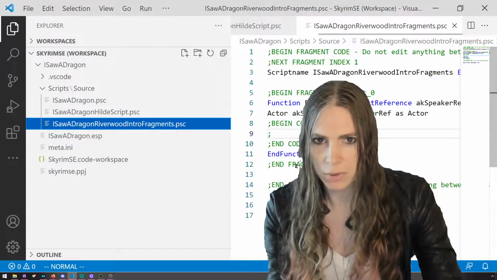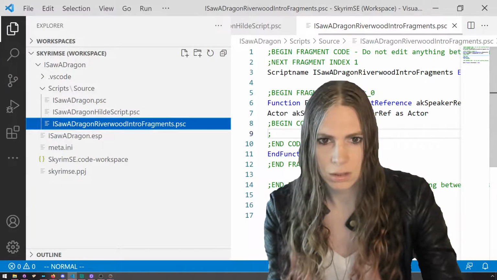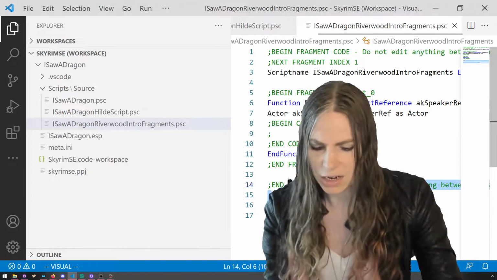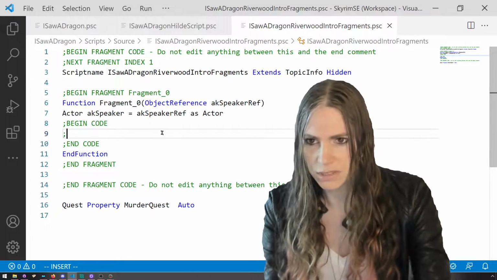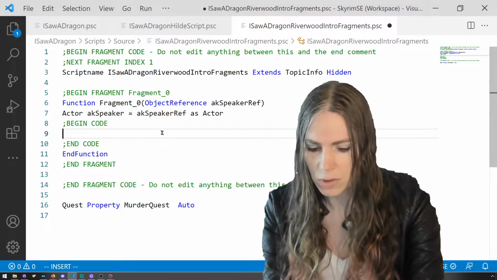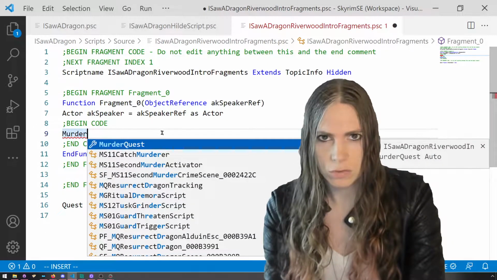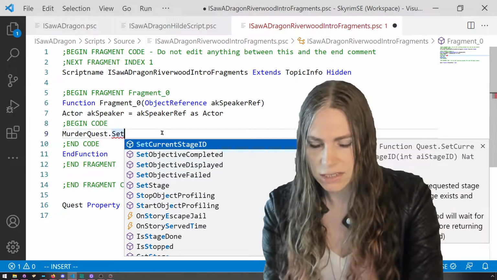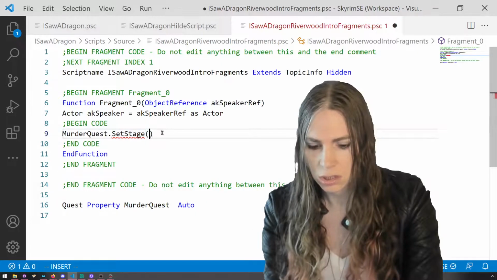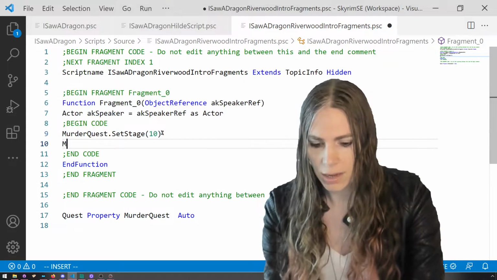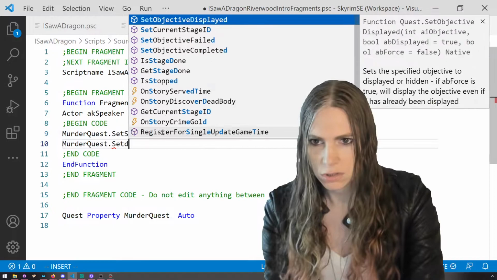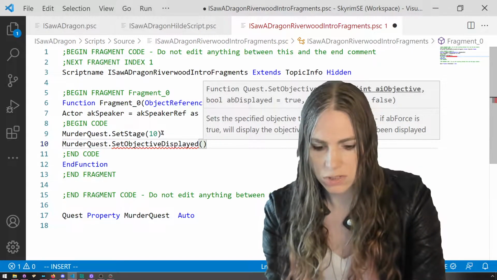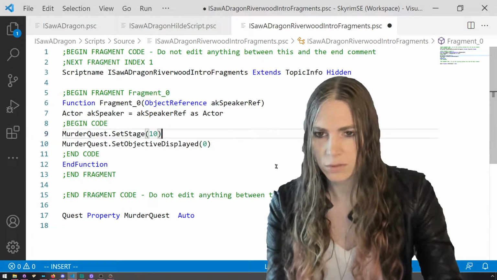God, where's my property? Did it add the property? It did add, it added it down here. I'm not used to adding fragments in the little boxes and properties. So in our code, in that little fragment box, we're just going to say murder quest set stage 10, and we'll say murder stage set displayed objective. So objective displayed 0. That was our first one.